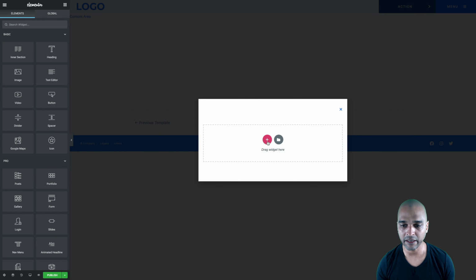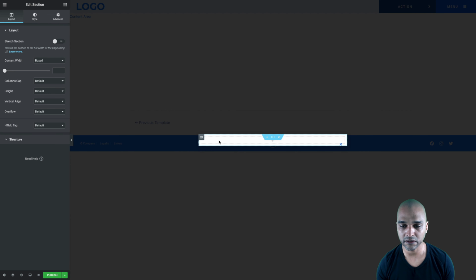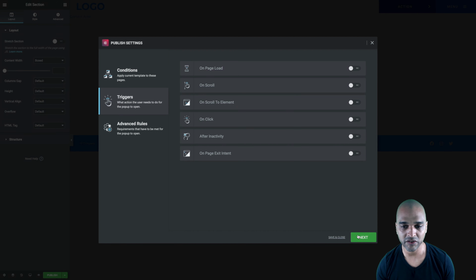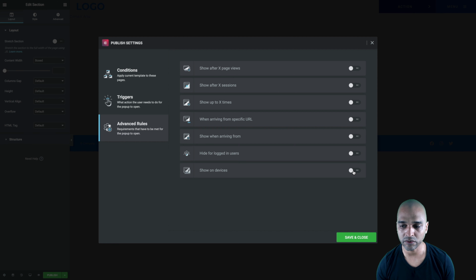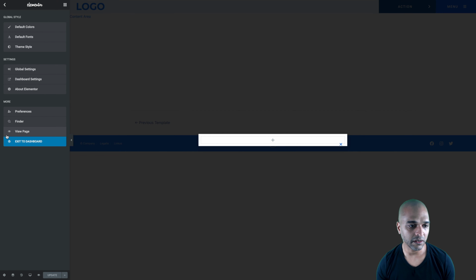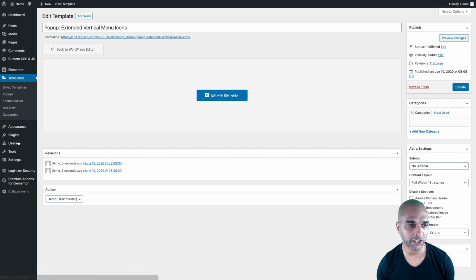So I'm just going to click on the plus, add a one column structure. And for the time being, I'm just going to publish, add conditions. So we want to include it on the entire website, just exactly as the previous one. Then in the next screen, we want to activate on page load. And then next, we want to activate show on device, and you want to remove the mobile and tablet versions and only keep the desktop version. So save and close. So let's go back to our dashboard.